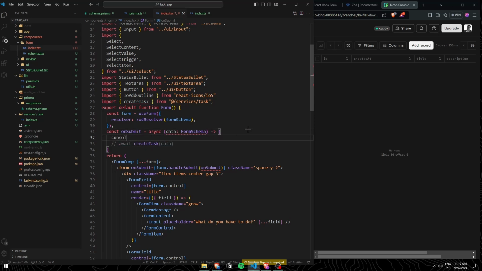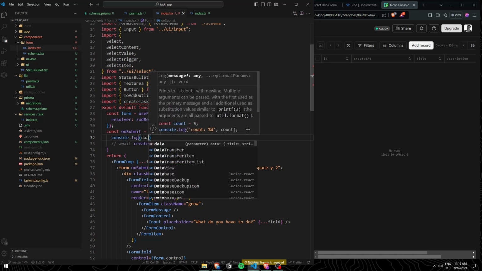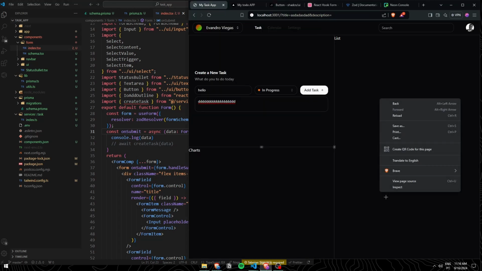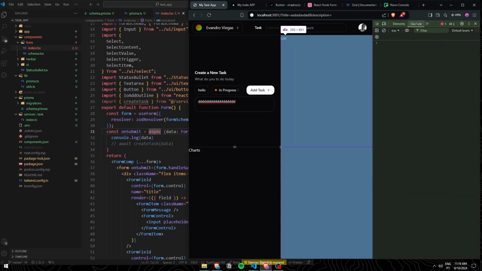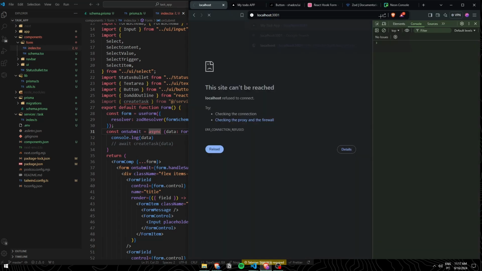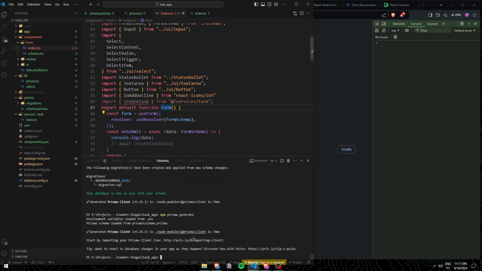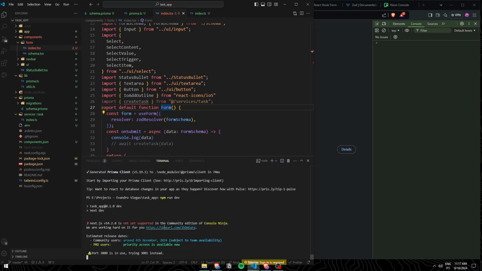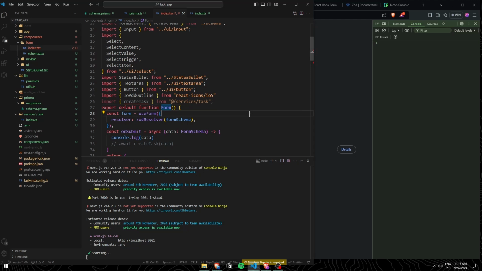So console.log data. Make sure that this function is being called. So let's go to our inspect and open the console and refresh the app. Well, this is because maybe our app is not running. So let's open the terminal and use npm run dev. Make sure that your app is running. Don't do it like me.